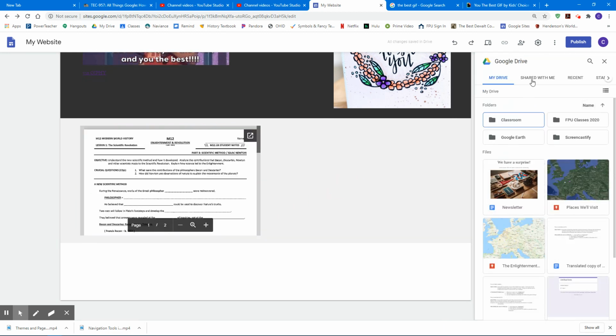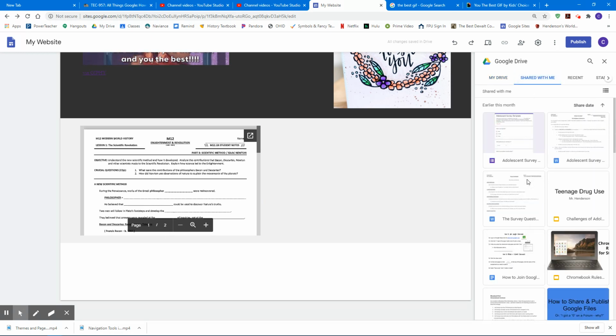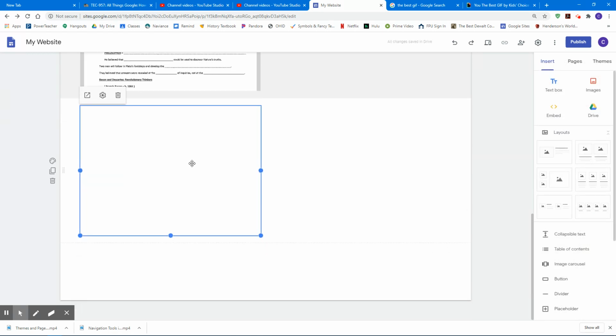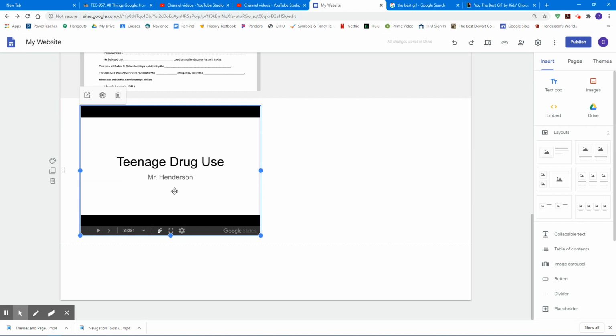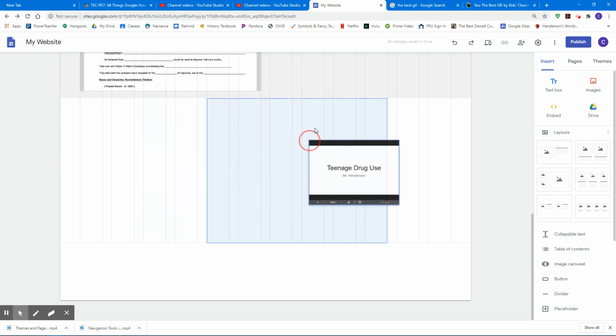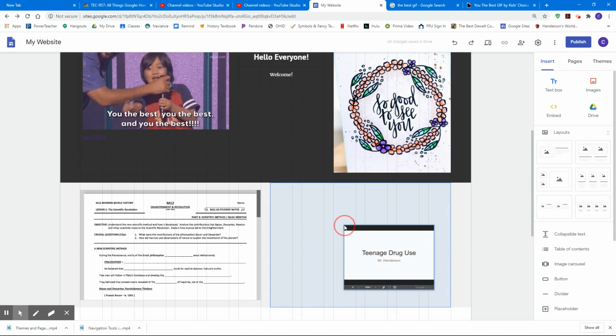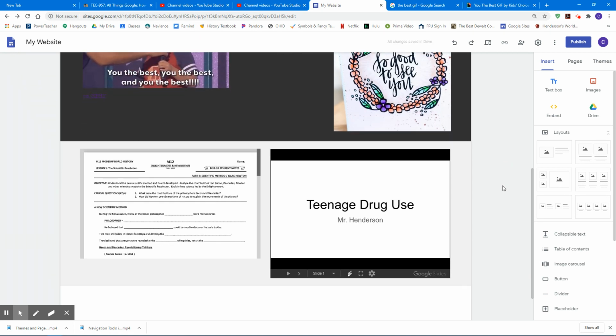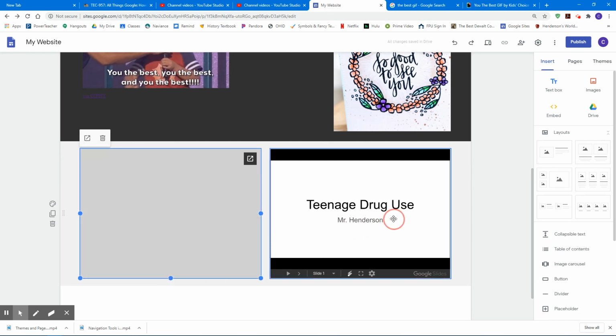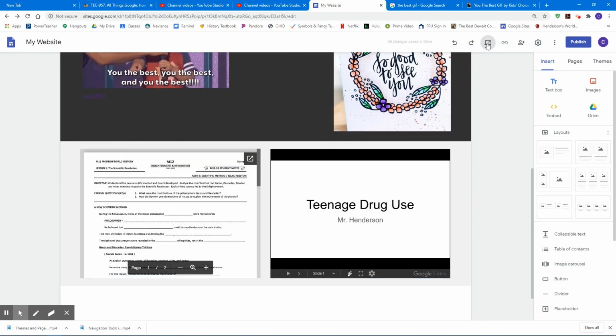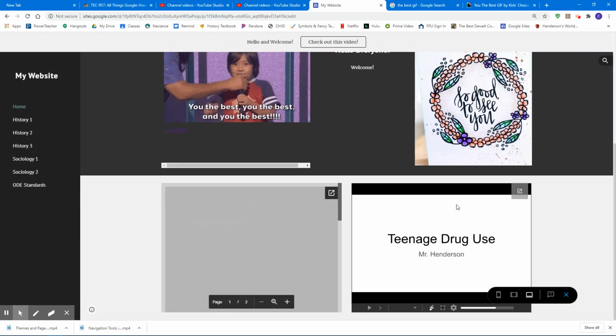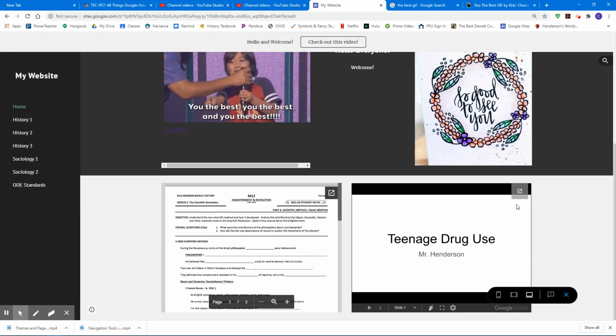So let me find a slides to embed here. Go ahead and I do a section on teenage drug use, so let's insert that real quick. And we can move that now, and we can equal these out. But let's go ahead and click on the preview button again. And now we have a Google Slides in here. All right. And what's cool about the Google Slides is you can pop it out again like the others.